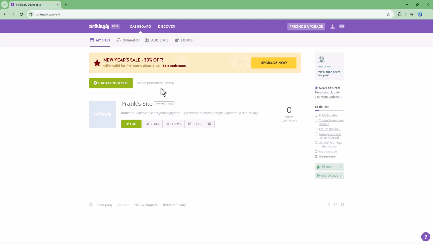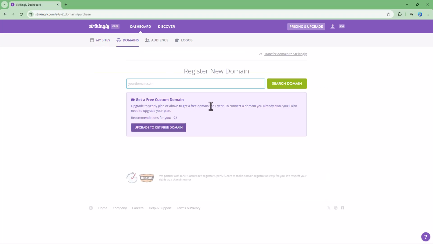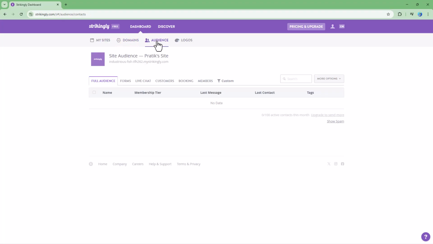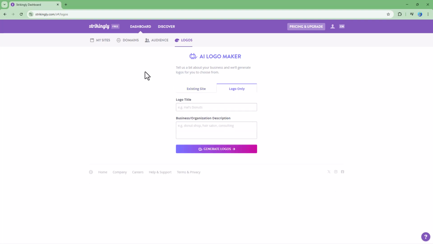In order to create another site, you can go ahead and click on Create New Site. And this is under the My Site section. You can go to domains right here, just like this, to search and register for a domain as you like for your site as well. If you were to go to the audience section, then you'll be able to see the audience data right here. And then around over here, you can access the logo maker in order to create a logo for your site as well.